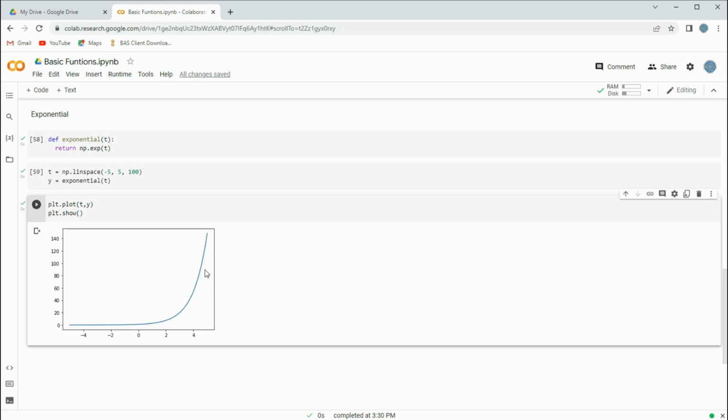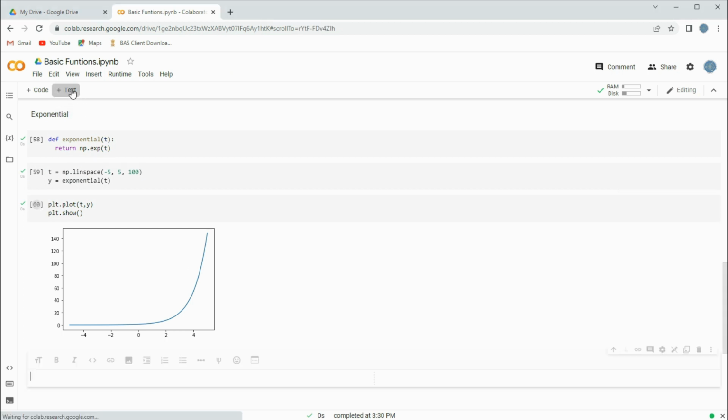Okay, it is now a growing exponential, increasing towards this side. All right, so that is how we plot the exponential functions. So our next plot will be unit impulse.